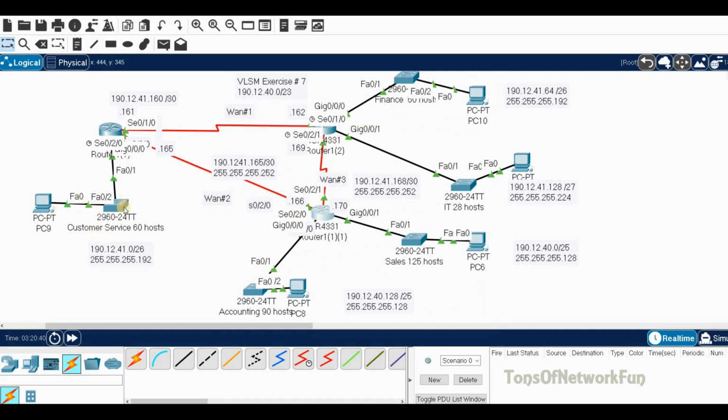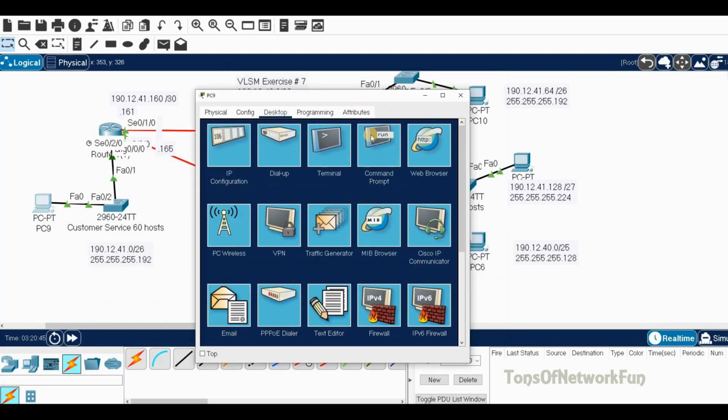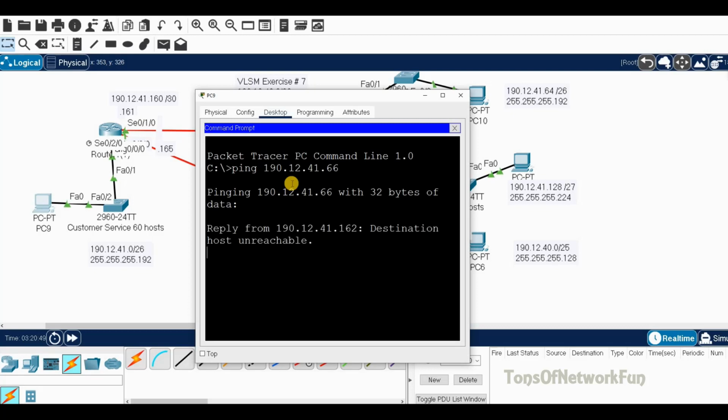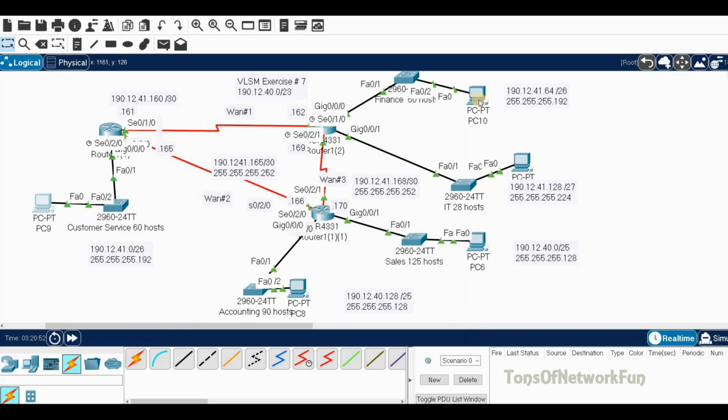Let's verify now. The moment of truth: we'll verify if customer service can reach finance. So that will be 41.66. Ping 190.12.41.66. If everything is correct... this is saying destination host unreachable straight away, so there is something wrong. Okay, don't worry, we'll figure it out.